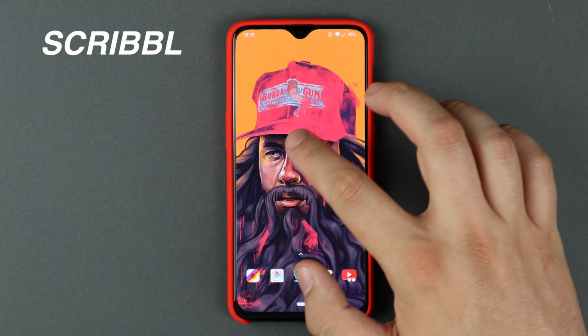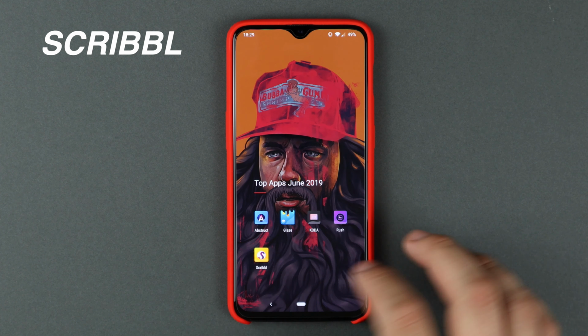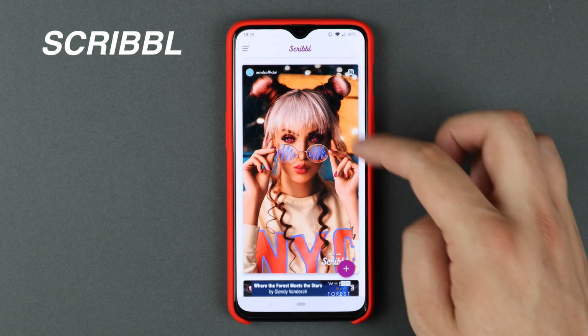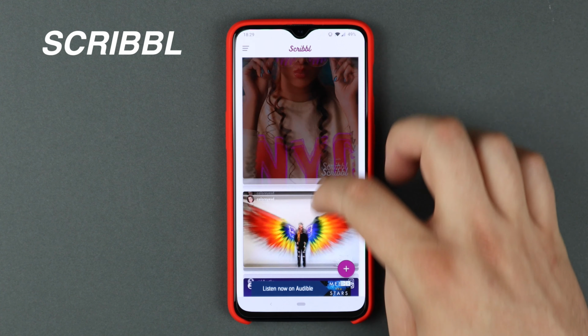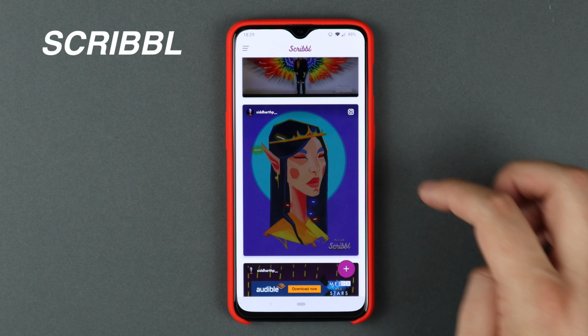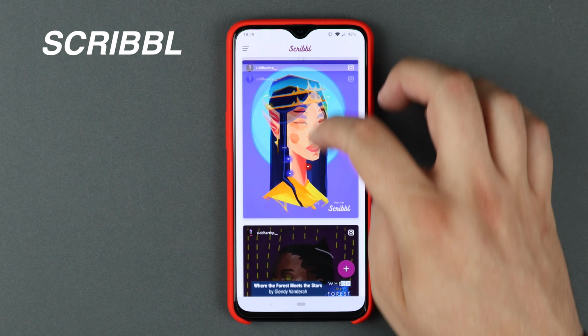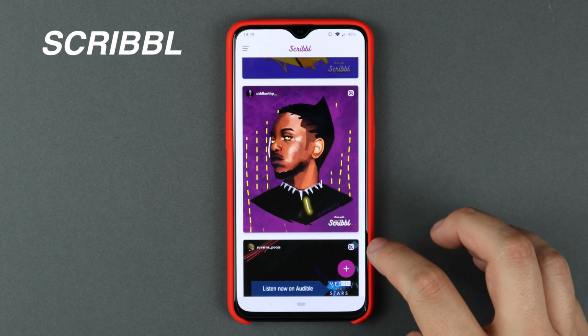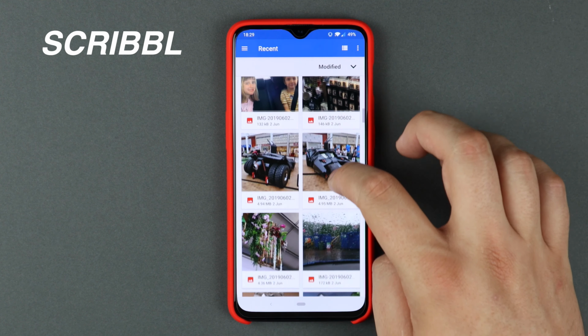Now lastly, if you guys have checked out any other top Android app videos, or you've just in general been on Instagram, the Play Store, or anywhere where you can see a photo, you may have seen some photos that look a little bit like this. Now this is an application called Scribble, and it's a really awesome new application with a really simple thing that can actually make your photos look very effective.